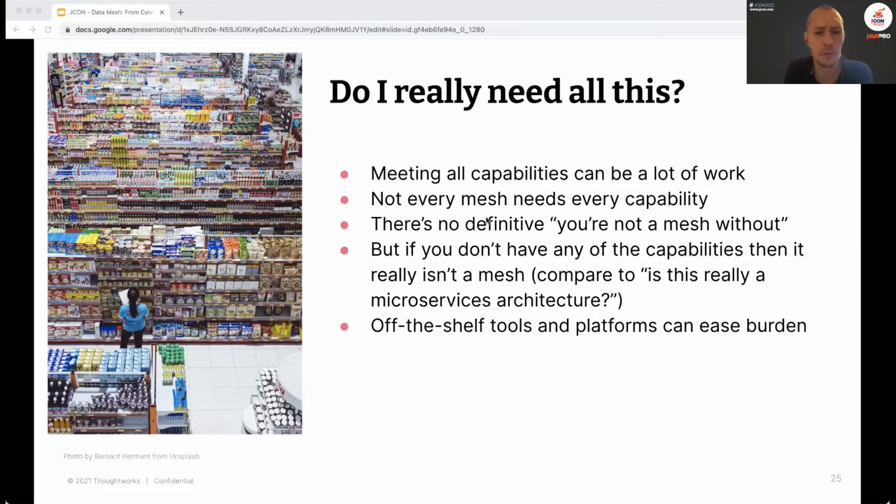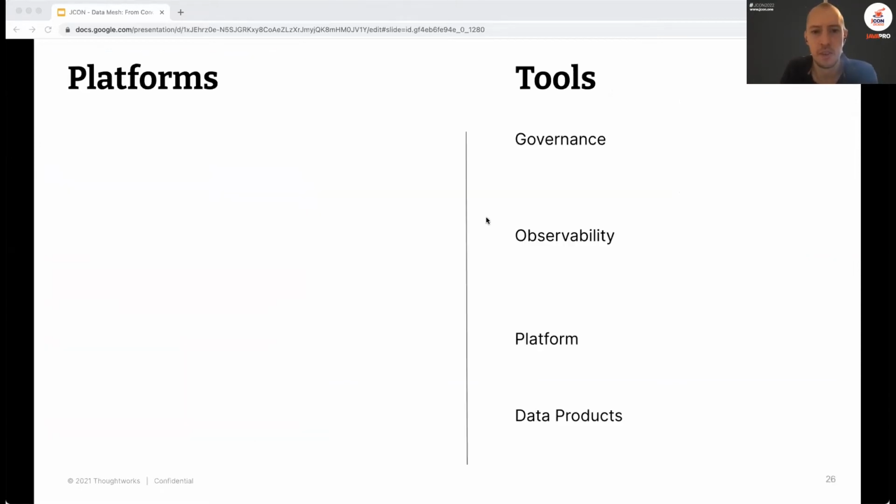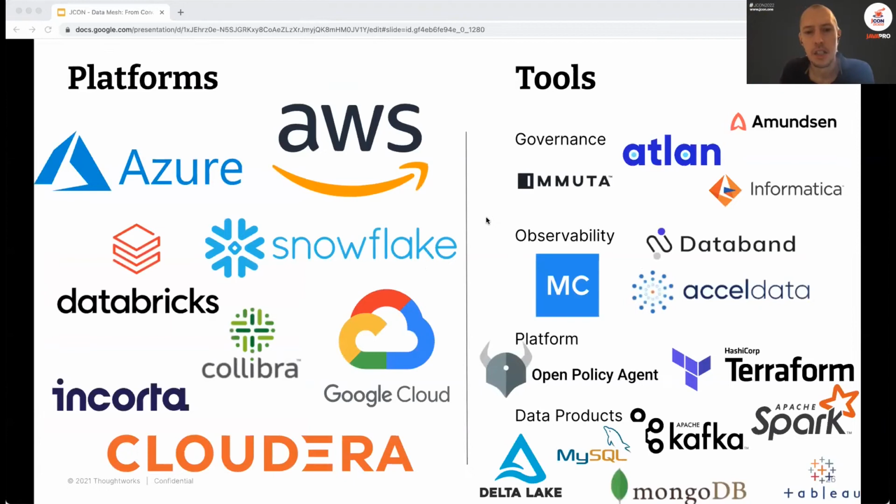Off-the-shelf tools and platforms can ease the burden. But it's not exactly easy. We'll get into that now. One big challenge with all the off-the-shelf tools is that it's not easy to pick which ones. There's a lot. And it takes time and expertise to understand what they all do and how they relate to each other.